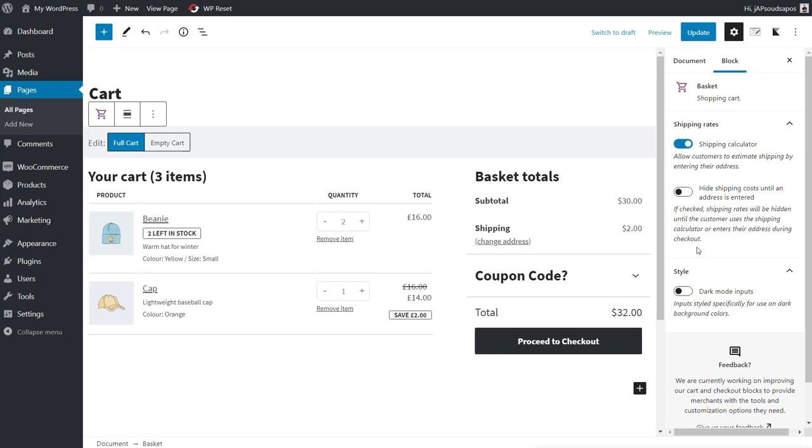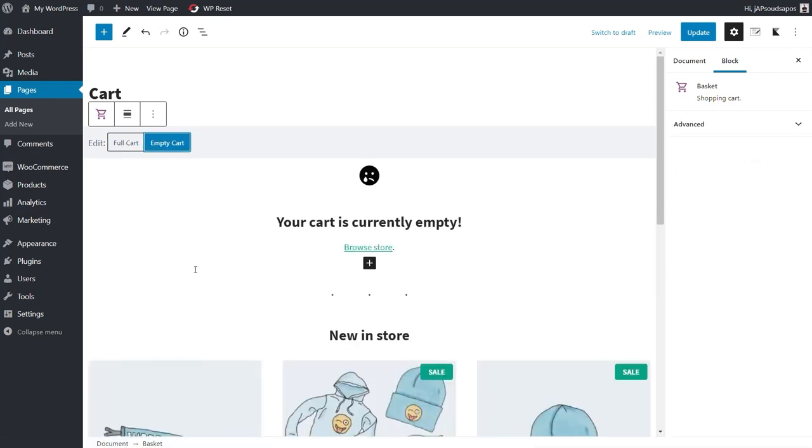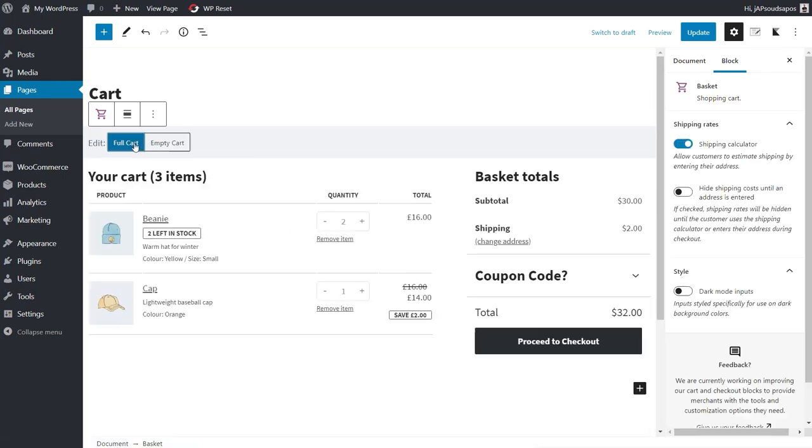We have fewer options this time over on the right-hand side, though. We can just choose to enable or disable the shipping calculator, hide shipping costs until an address is entered, and we can switch over those styles for any input fields. But it already just looks better. With that in place, we've also got the ability to take a look at what happens when the cart is empty, because at the moment we're looking at when there's actually items in your cart. Click on empty, and you can see this will show us what it's going to look like. So, really easy.